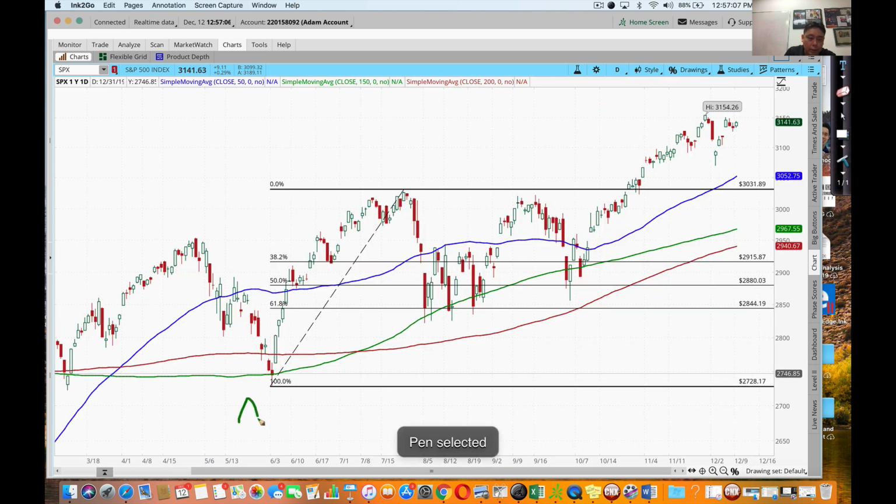So notice the A, B, and the C. Notice that not only was this a 61.8% level, but it also coincided with the 150 moving average. You will learn later that we call this a confluence point. A confluence point means the price hits a level where it hits multiple levels. It hits a Fibonacci level and it hits a moving average.